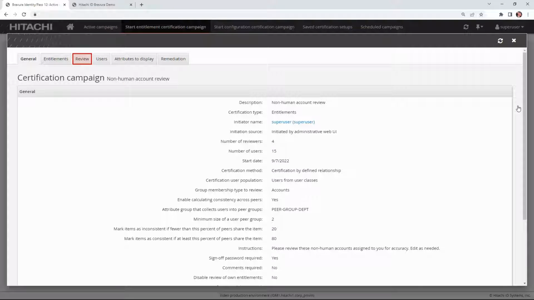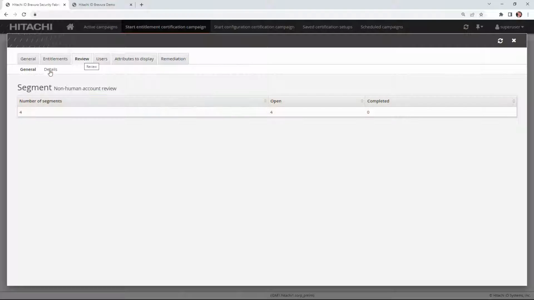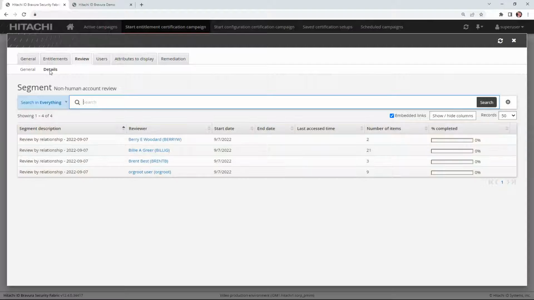If they click on the Review tab, we can see that there are 4 open segments for review, or 4 manager subordinate groups. If they click on the Details sub-tab, we can see details for each segment, including the manager or reviewer names and their progress. Let's log in to Bravura Identity as one of these managers and perform their review.